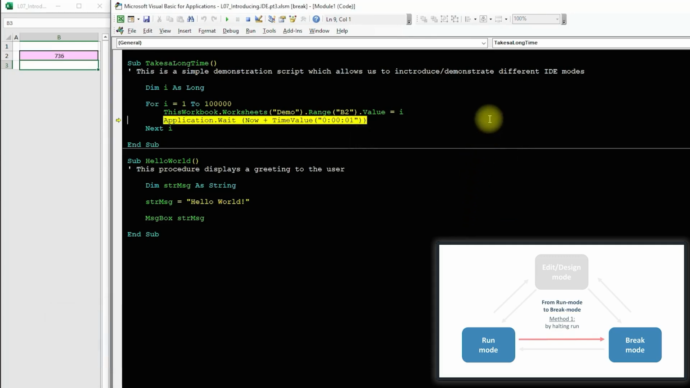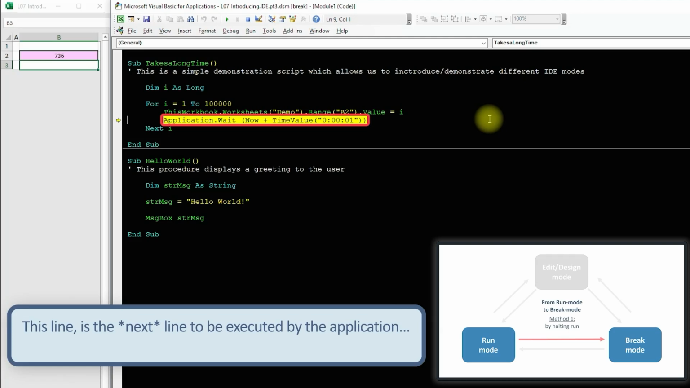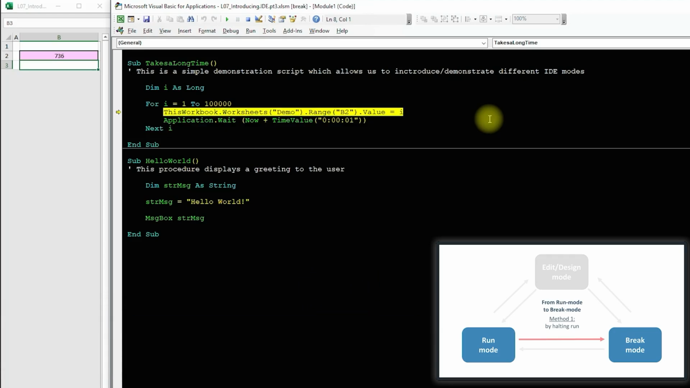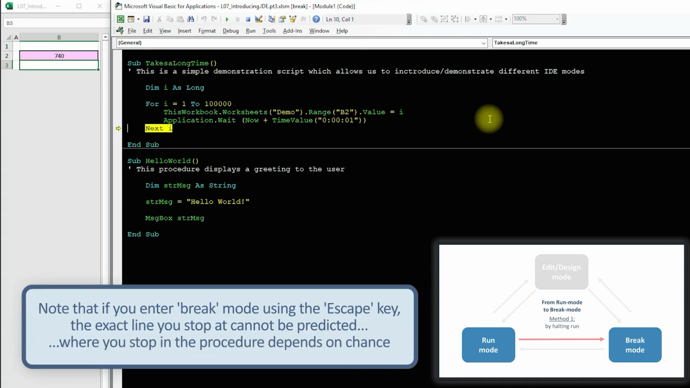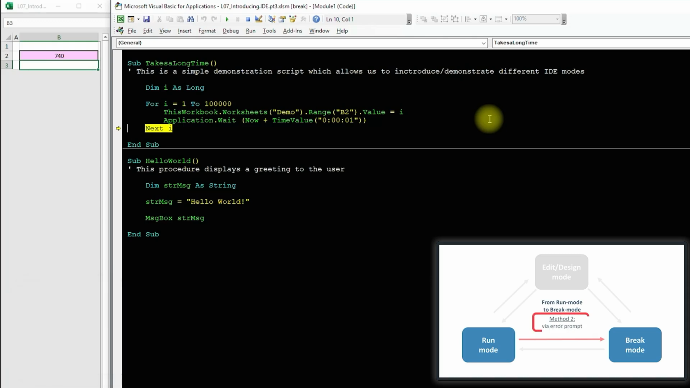When you enter break mode, you'll see this strong yellow highlight and an arrow indicator pointing to a particular line of code. This line is the next line to be executed by the procedure. In other words, it has not been executed yet. By pressing F8 successively, you run the code line by line and have complete control of when each line is read. If you enter break mode by interrupting a run, however, it will basically be pot luck which line you end up stopping at. You can also enter break mode after an error prompt.